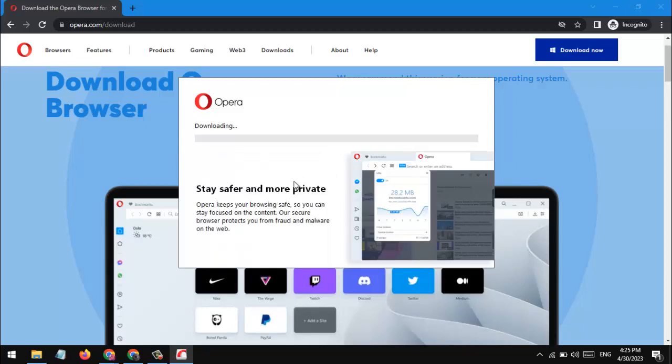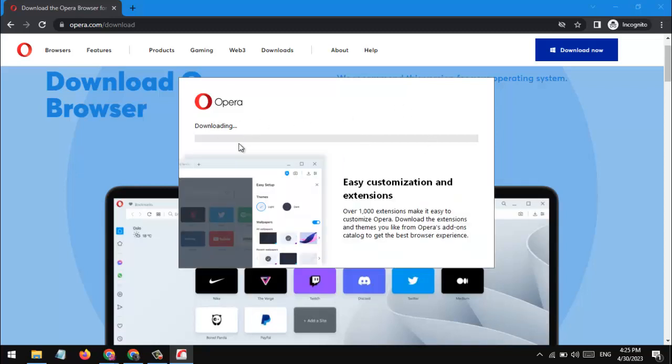Step 7. Install Opera. Once the download is complete, you will see a pop-up window asking you to run the installer. Click the Run button to start the installation process.